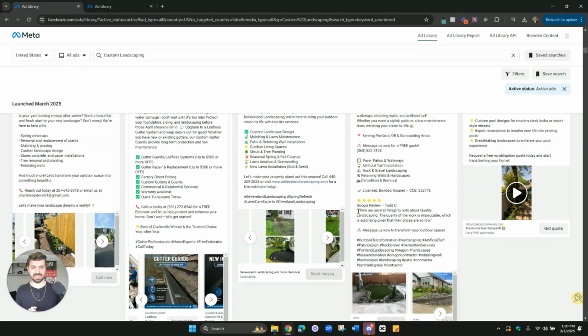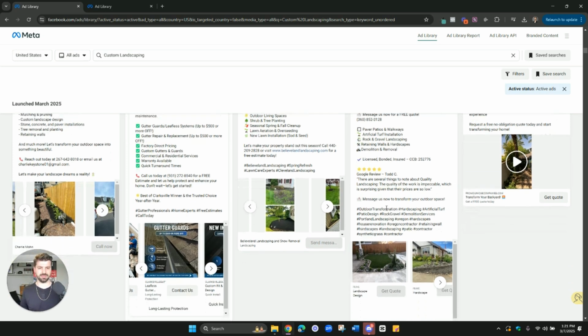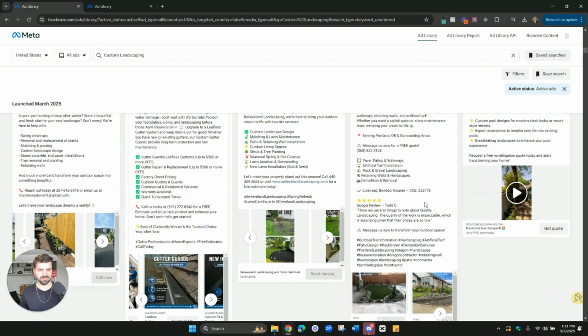I do really like how they put the review in the actual ad. That's something really good that they did that no one else here did. There's no point in putting the hashtags here. That doesn't serve any purpose at all if you're doing Facebook ads, so definitely remove those. Message us now to transform your outdoor space.